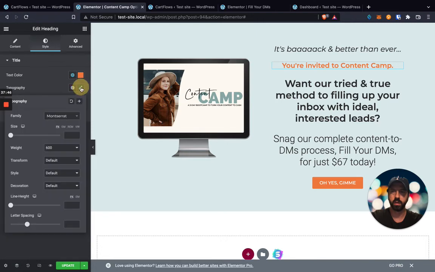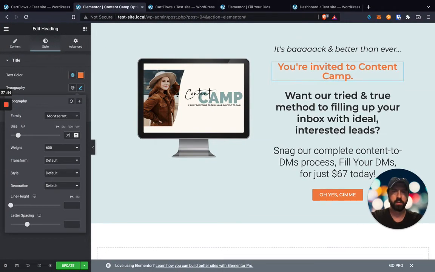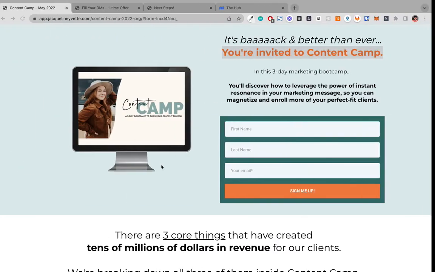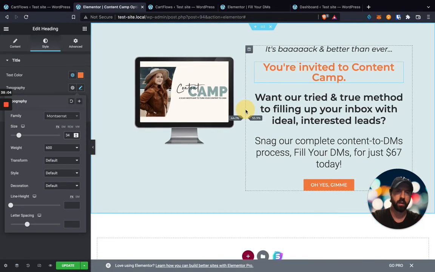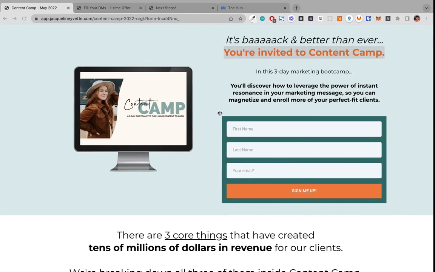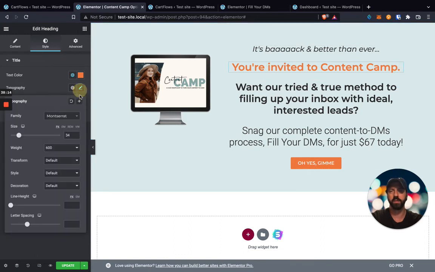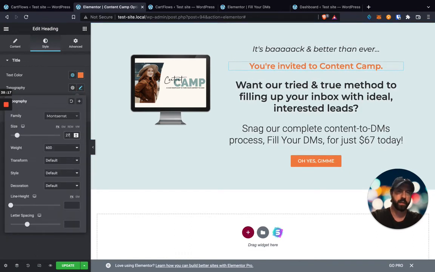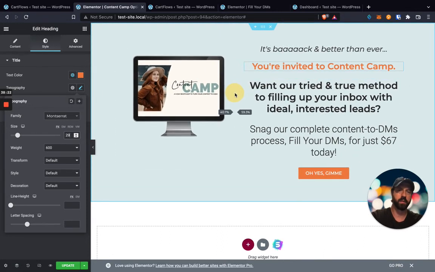Color, orange. Typography, pixels, 30. Okay, I think this column is bigger than this column. So I'm just going to pull this over like this. Still no bueno. This font is smaller. This looks good. So I want to just make this like that.